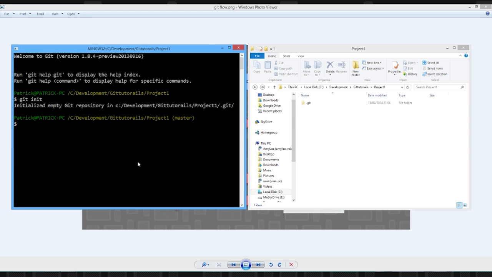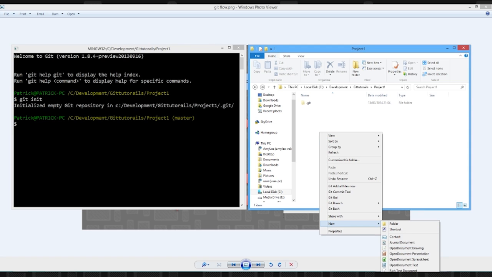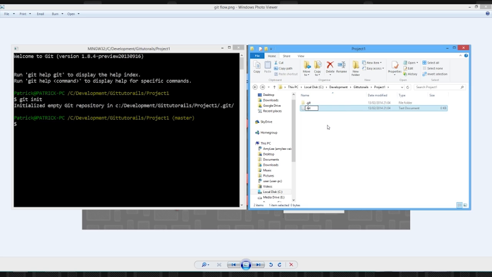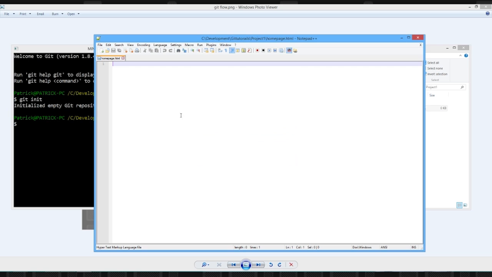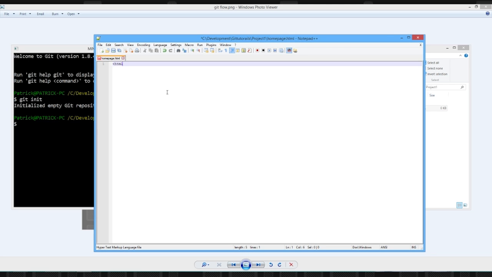So let's take a snapshot and do a commit. So we're going to add some files. So I'm just going to say new file, and we're going to create a file called homepage.html. I'm going to edit with Notepad++ because it's amazing, and we're just going to very quickly create some HTML files, just random nonsense.